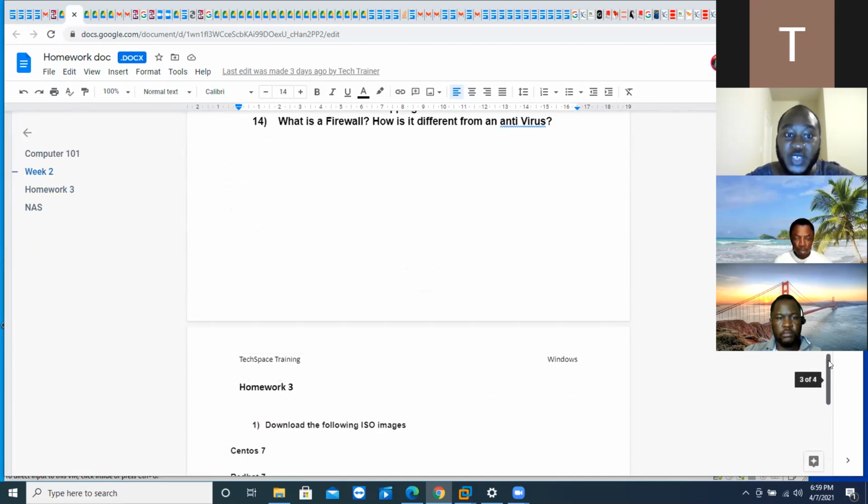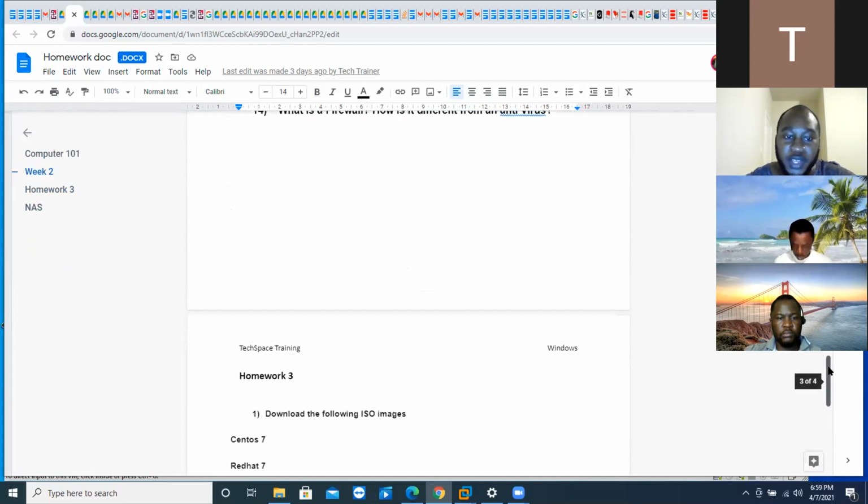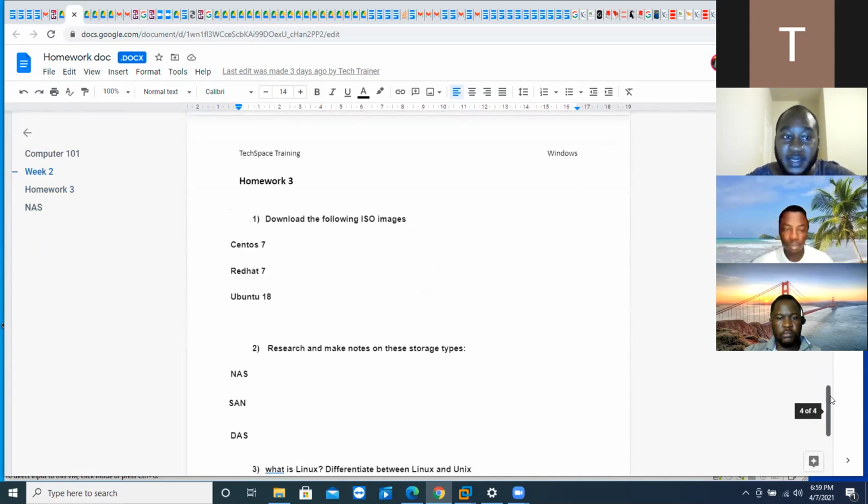So this is the latest homework 3. Go to homework 3. Yes, this is it. You want to download CentOS 7, Red Hat 7, Ubuntu 18. And then the second question is research and make notes on these storage types: NAS, SAN, and DAS. You mean CentOS, Red Hat, and Ubuntu, all of them? Yes, that's what the homework says.